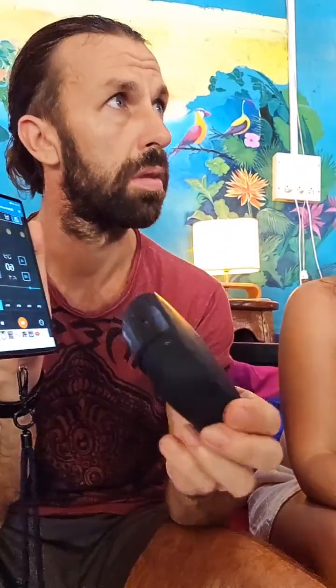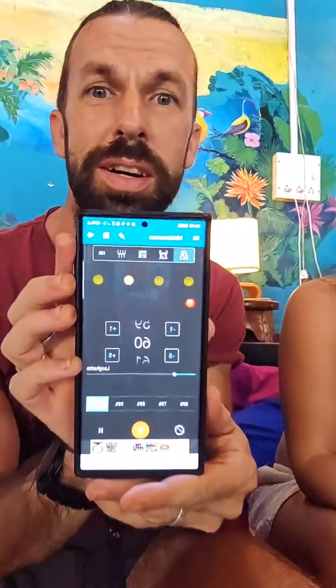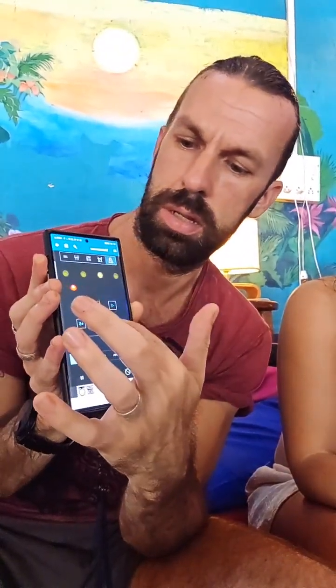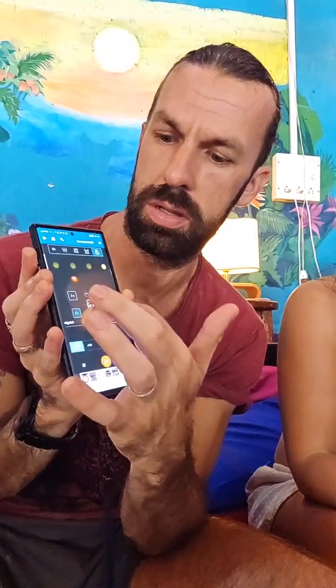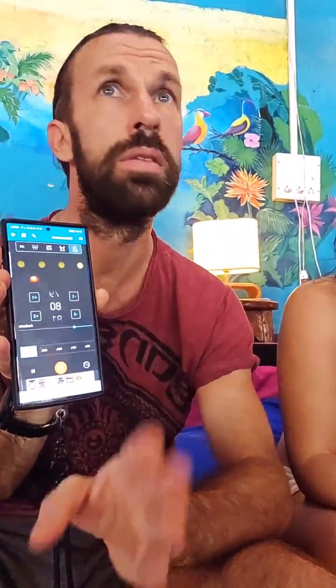If we push play: 1, 2, 3, 4. You see? There are lights. The metronome was there. Perfect. You see? There are plus buttons, and listen, the speed is improving. 1, 2, 3, 4.